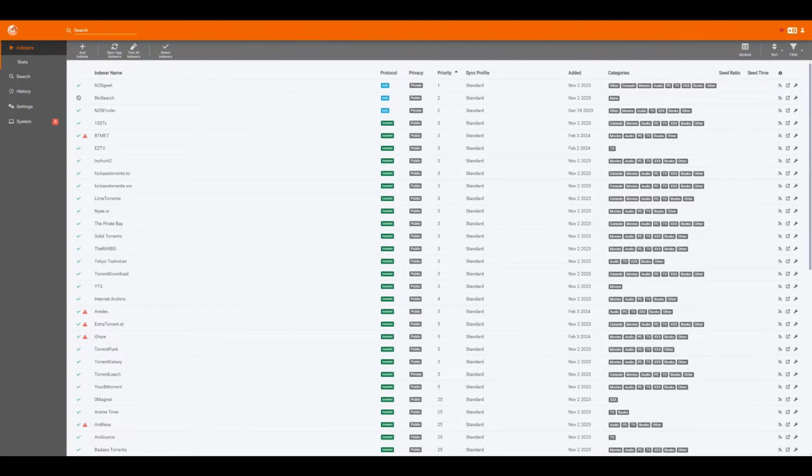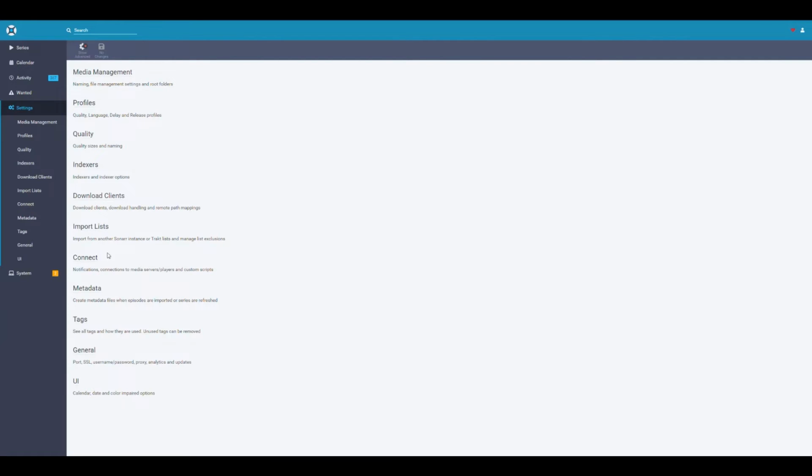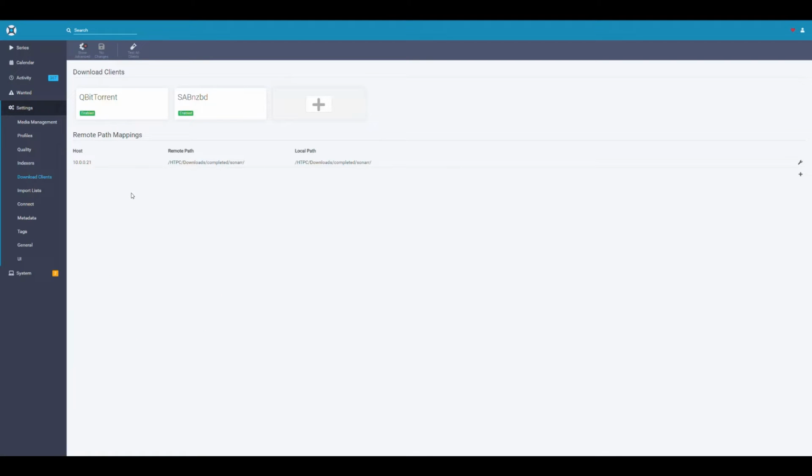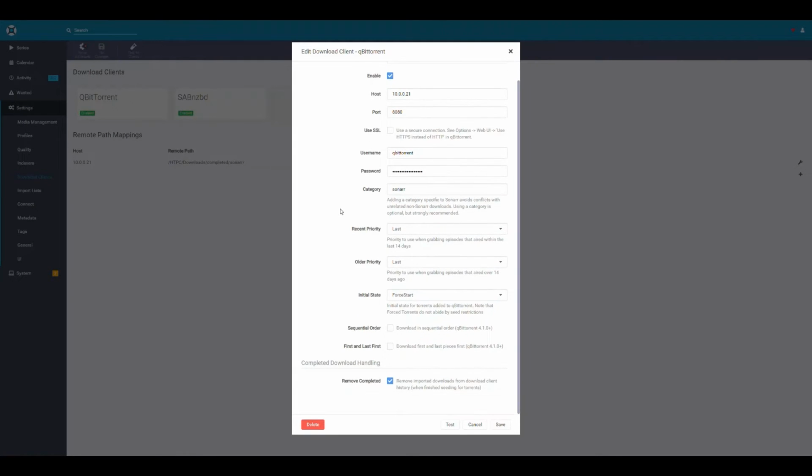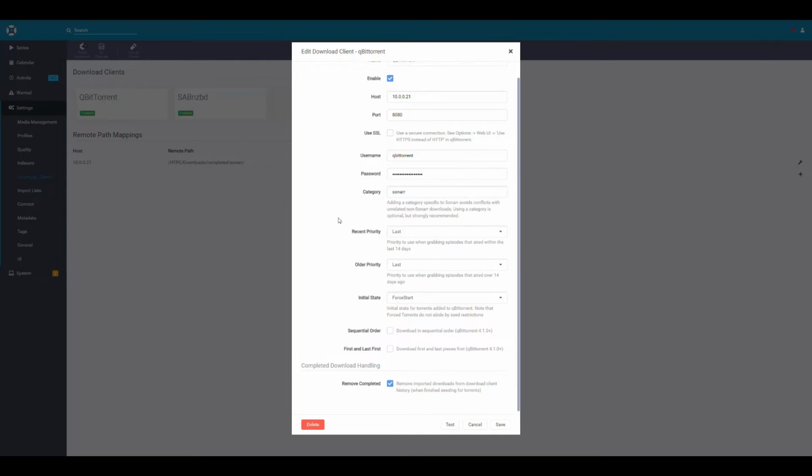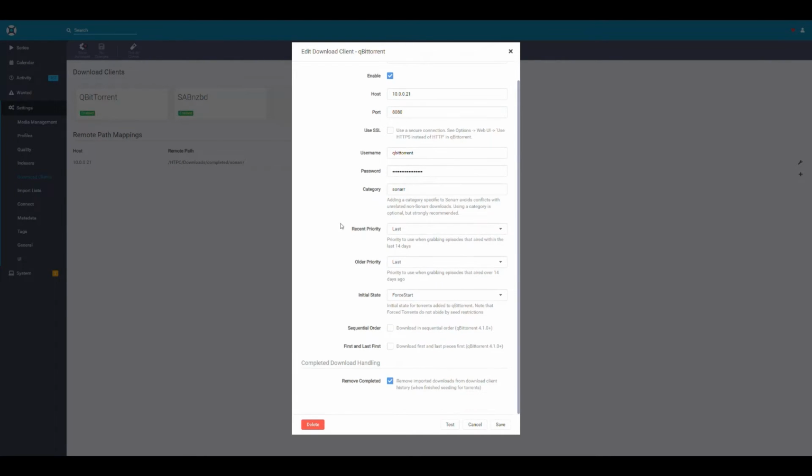For example, I'm going to go into Sonarr. In Sonarr, we go into our settings, and then in the settings, we go into the download clients. And in here, we would click on the qBittorrent client, and then we're looking for one specific value here. When I was setting this up, I decided to use initial state as forced start. Why? Because forced start, usually in my experience, tries to grab as soon as possible from all the seeders and peers that you have available.